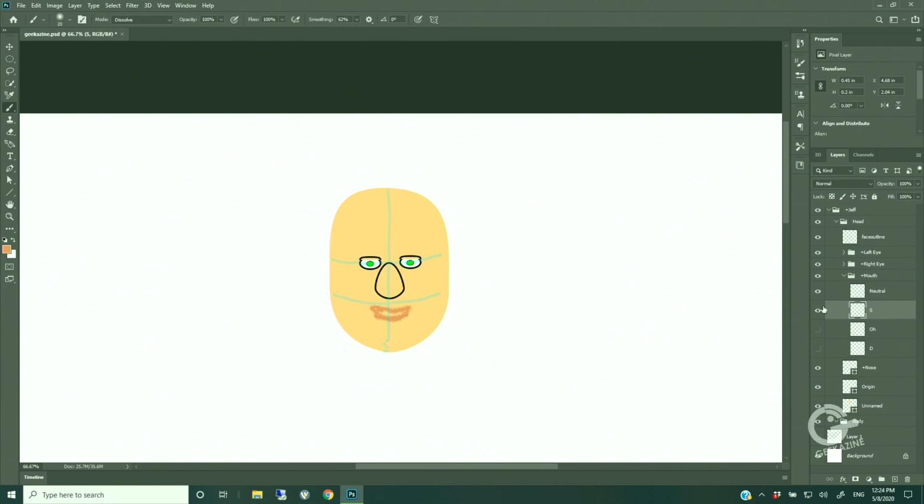So let's hide the neutral. To look at that, looks pretty good. I might even just put in a little bit of white there. There we go, and then flip that back. Nothing too fancy. Let's come back into Character Animator.